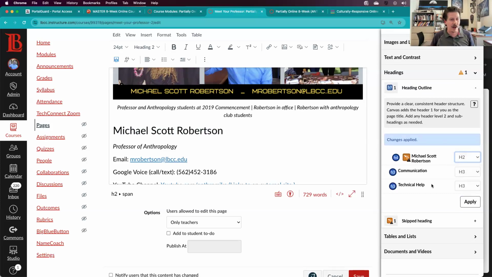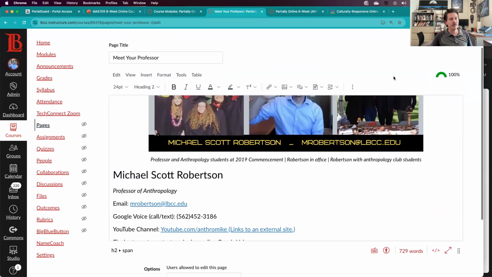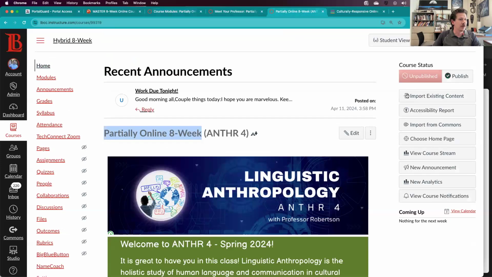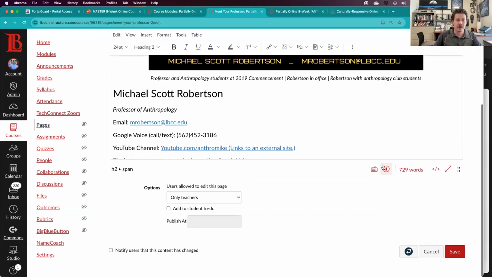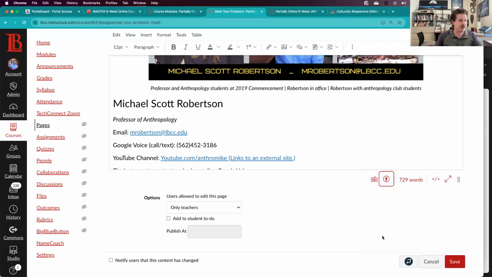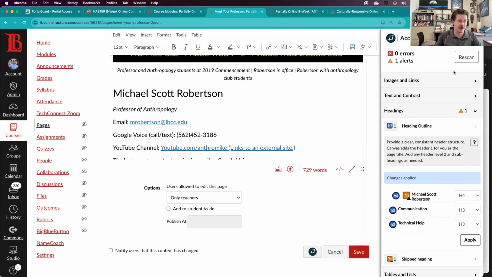So the bottom line for our accessibility checkers in Canvas: Blackboard Ally is a great visual reminder of how we are doing. The Canvas built-in checker is great because it tells us right away, a little preview of what's happening. But the most sophisticated and accurate of the three is right here next to your cancel button.